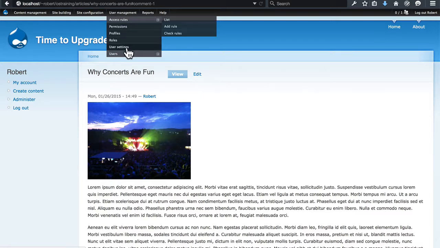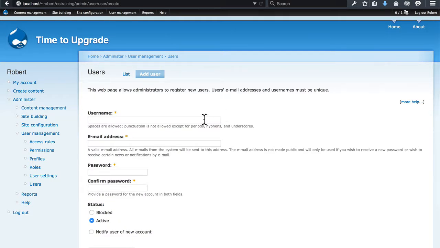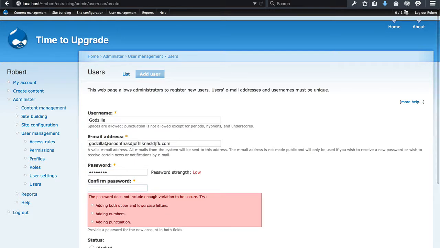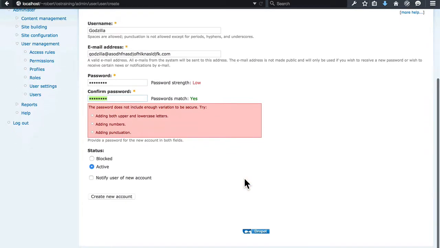So we're going to go to User Management, Users, Add User, Username. You can use whatever you want here. I'm going to go with Godzilla because Godzilla is pretty cool. And we'll just create a dummy email address, godzilla@somegibberish.com, and then type in a password just so that it lets you create the user. We'll make this an active user, and we're not going to notify the user of a new account.